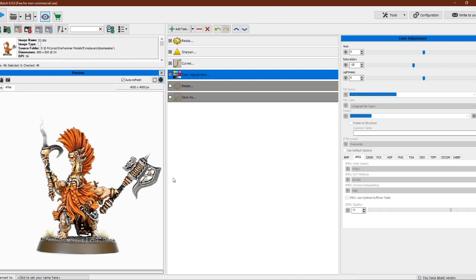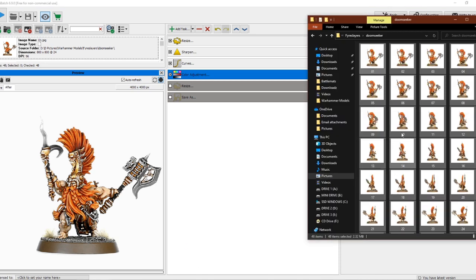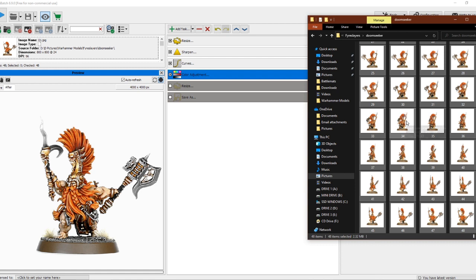Luckily, I have already done that because I wanted to save some time. So we're going to skip straight to where all my images are. So here we go, all my 48 images pre-adjusted. That process does tend to take about 10 to 15 minutes. It depends what filters you add on. Resizing definitely massively increases the time.